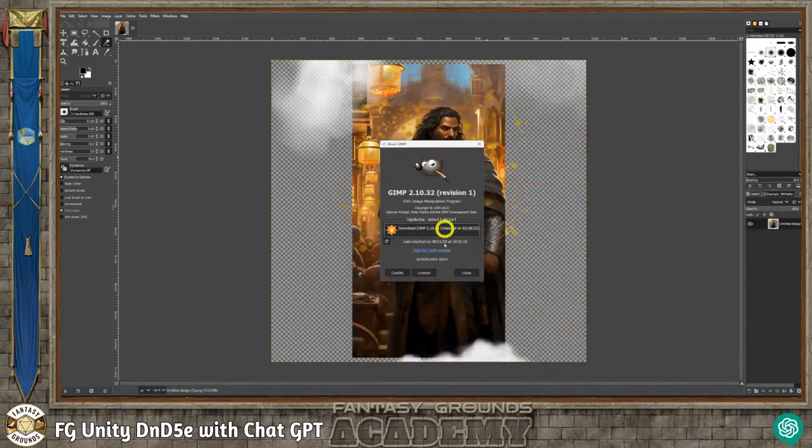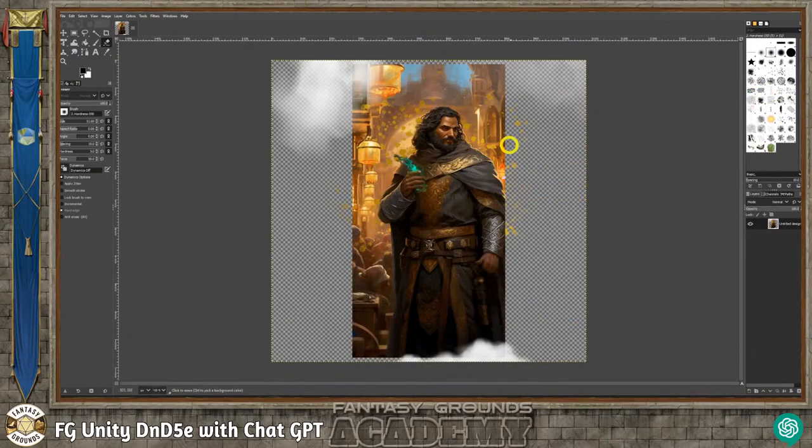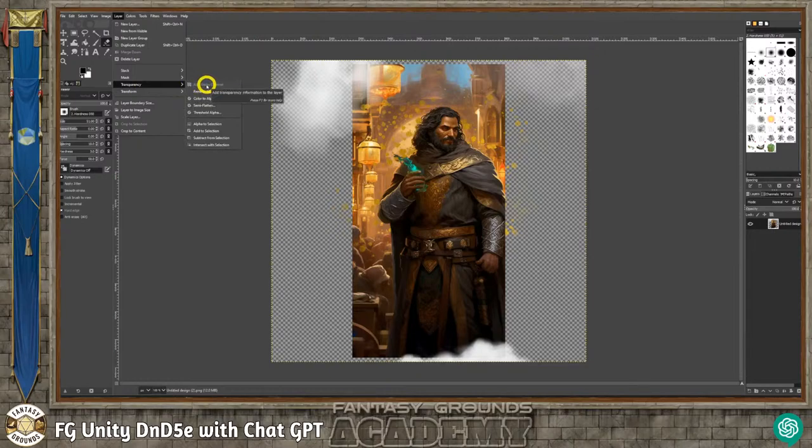But anyways, I got this in GIMP. So what I can do here is add an alpha layer. I go to Layer and then Transparency. It already has the alpha layer.